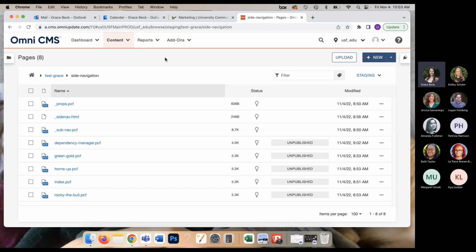I am logged in as a level 6 user like you all. So everything that you're seeing here is what you can see with your own CMS login. I'm in my own test folder. I've named it Side Navigation because that is the workshop we're working in today.